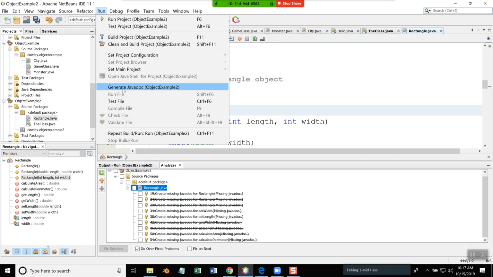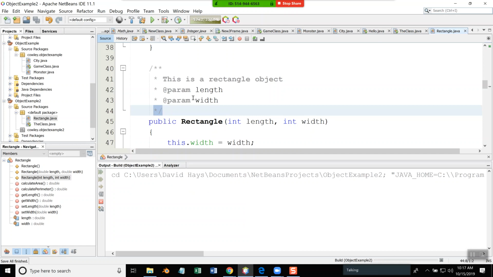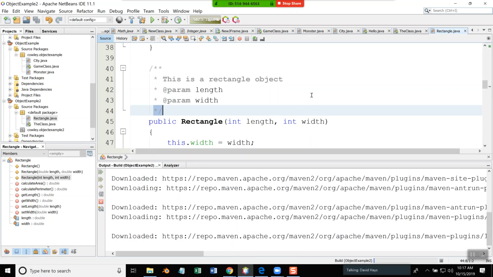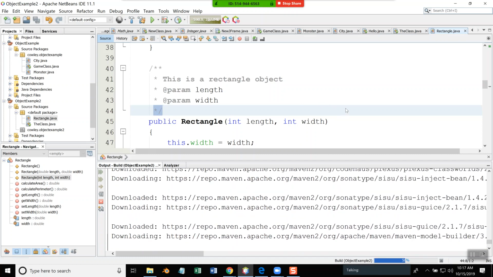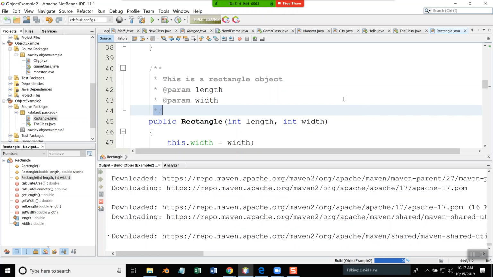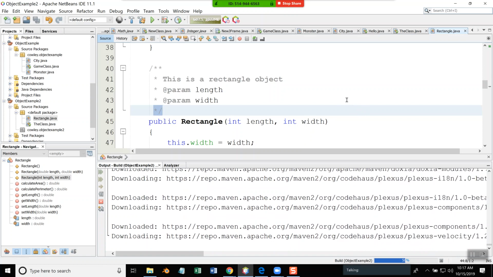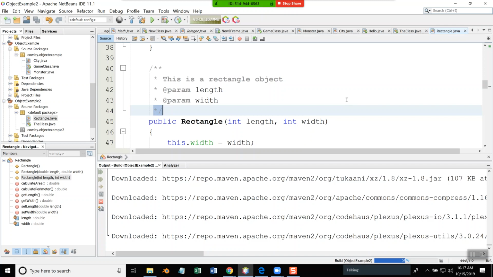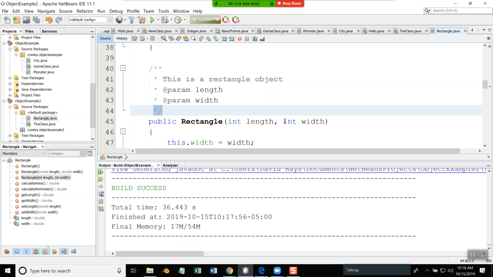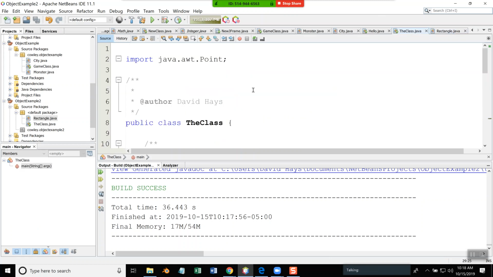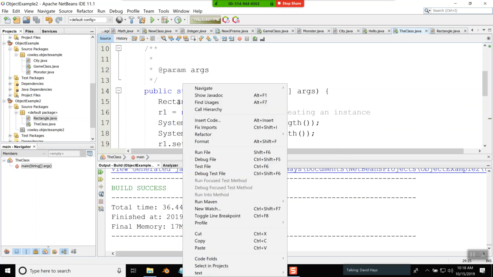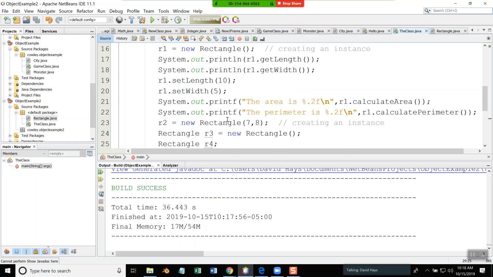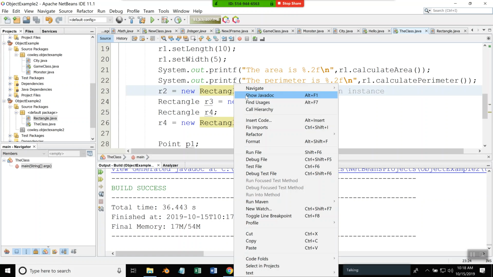Aha, generate Java doc. I'll have to go watch that YouTube video after all. Not that I'll remember this tomorrow. I didn't fully expect it to do that much downloading. Since I've never worked with Java docs, it looks like it's downloading the code to accomplish the task. Okay. So now, in theory, if I come over here to rectangle, if I right click on that, show Java doc, that still doesn't do it. Oh well.